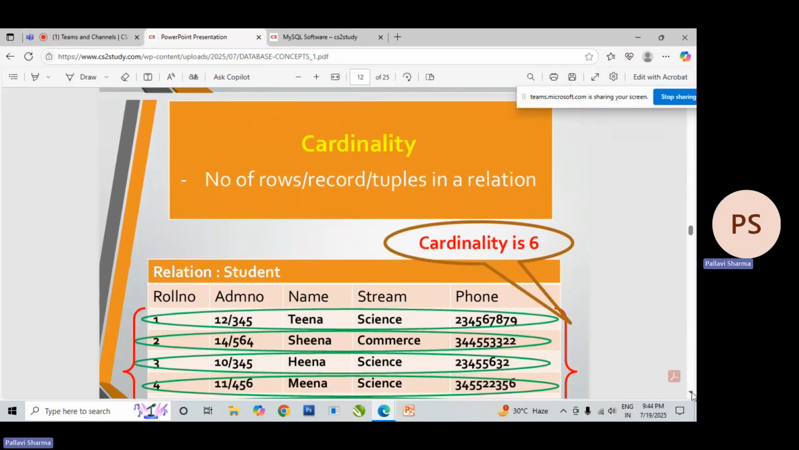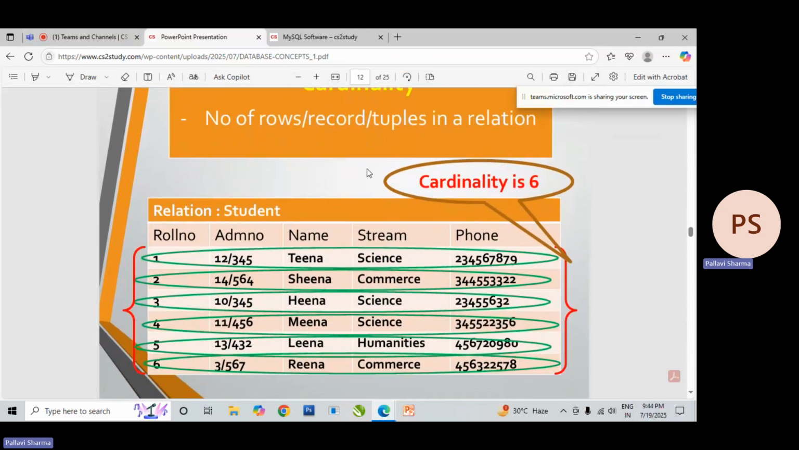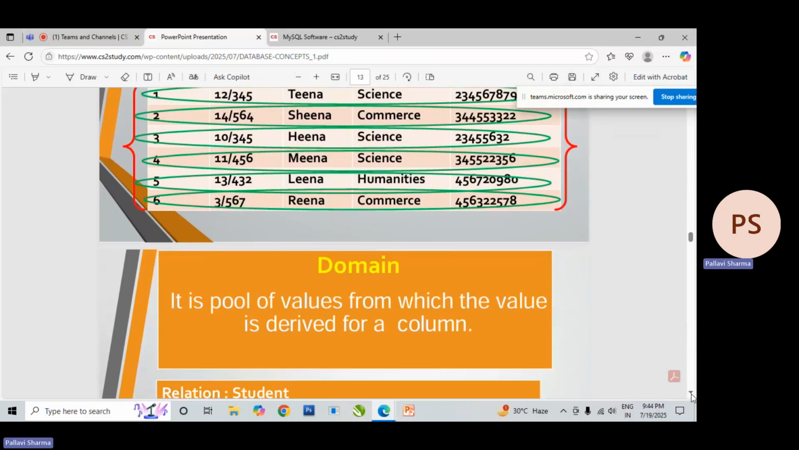Next is cardinality. Cardinality is how many rows you have created in a table. Earlier we discussed the degree concept. Now is the cardinality. Here in this table I have created 6 records. That means the cardinality of this table is 6. How many rows or records you have stored or created in that particular table comes under the cardinality concept.